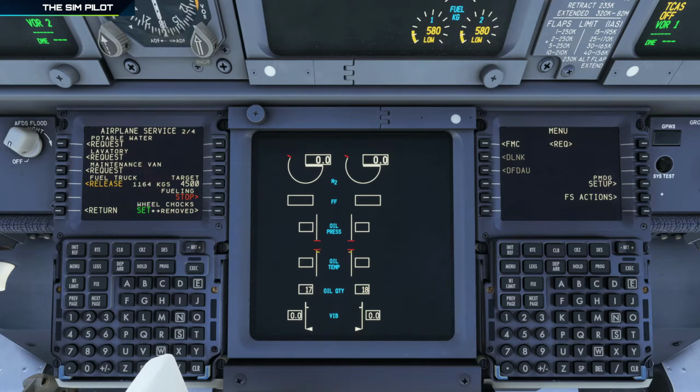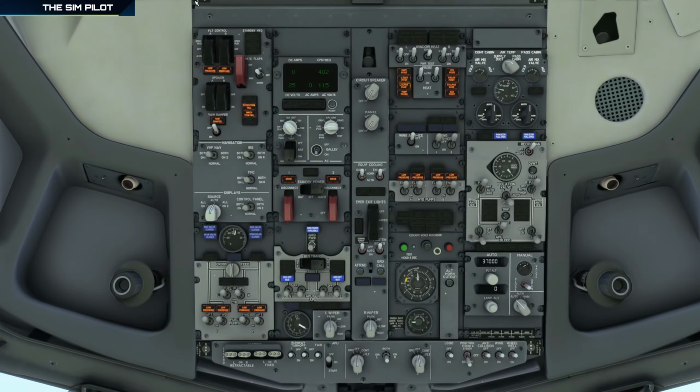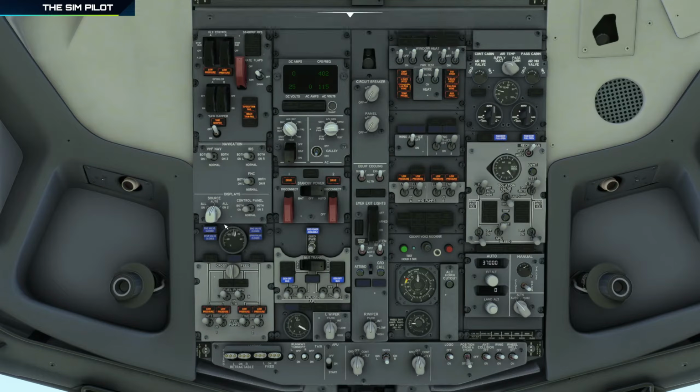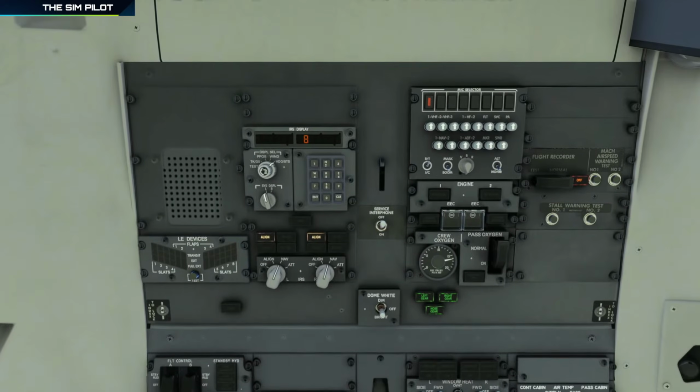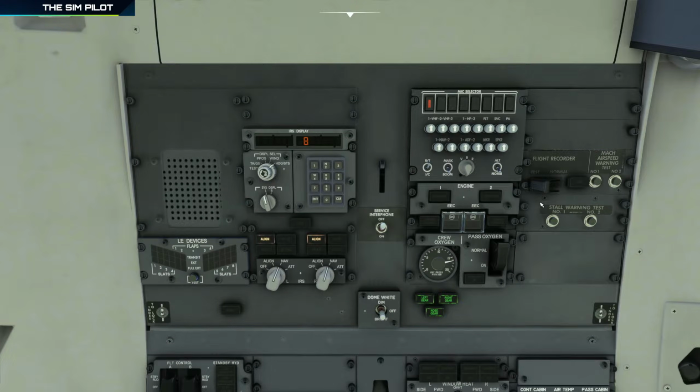Alright, let's take a look at the overhead and make sure we don't have anything else that we need to do. We have various tests that we can do at the upper overhead panel. Flight recorder test is working. Airspeed warning test. Stall warning test. And for some reason stall warning test 2 is not functioning in the Ryanair livery, I'm not sure. And then the flaps test to make sure everything is in working condition.